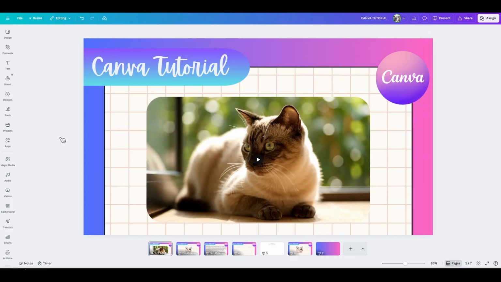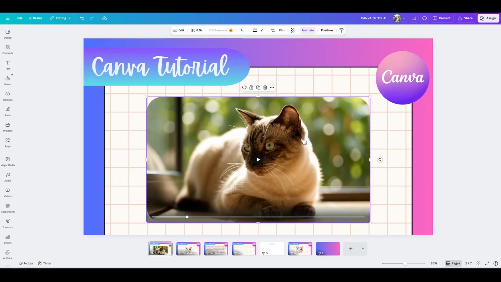Start by opening your project in Canva. Once the editor loads, click to select the video you want to adjust on your canvas or in your timeline. You'll know it's selected when you see a bounding box around it and the editing options appear at the top.